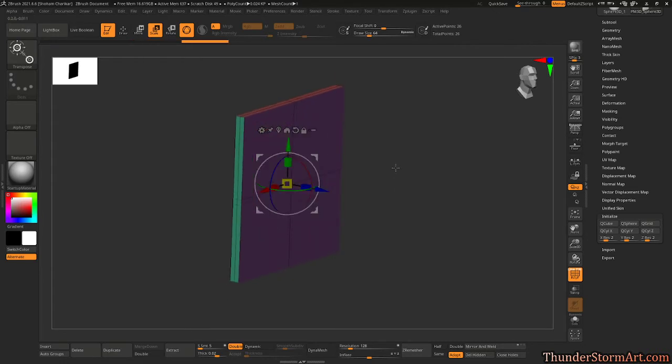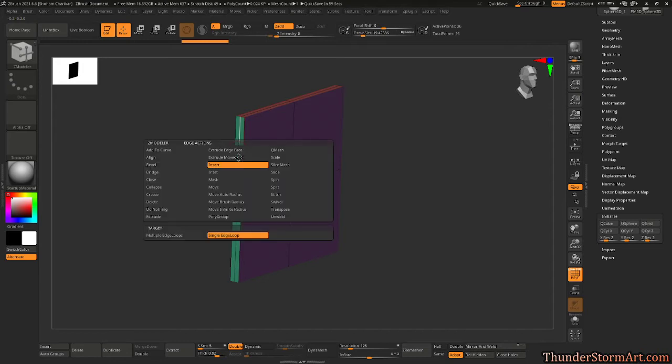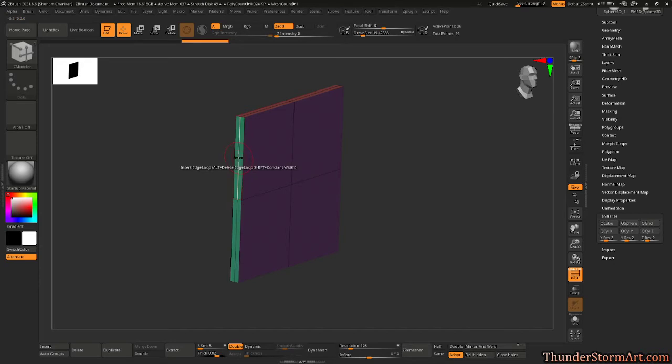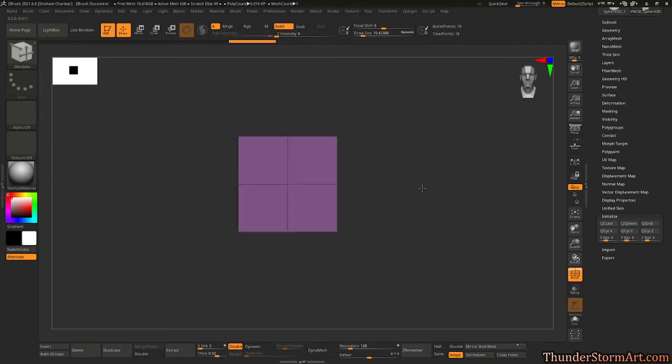Now while we're at that point, ZModeler. Over here, it's going to be insert by default if we just start ZBrush. So we're going to hold Alt, get rid of that edge, and it's going to go all the way around. Next, notice I'm holding Shift. That's what's causing it to snap like this. Perspective is off. Remember that.